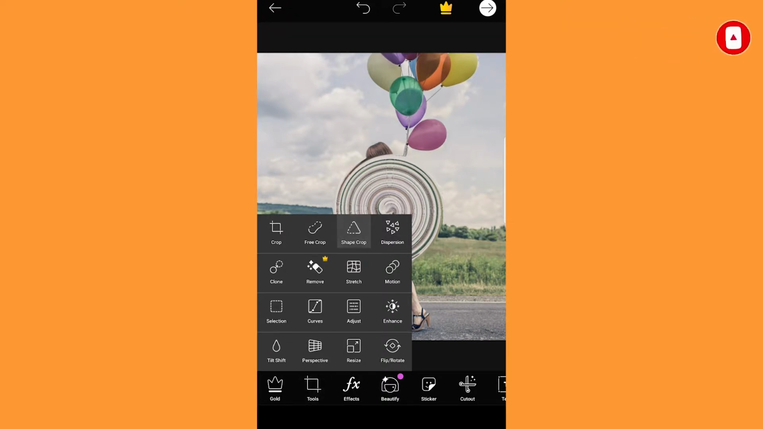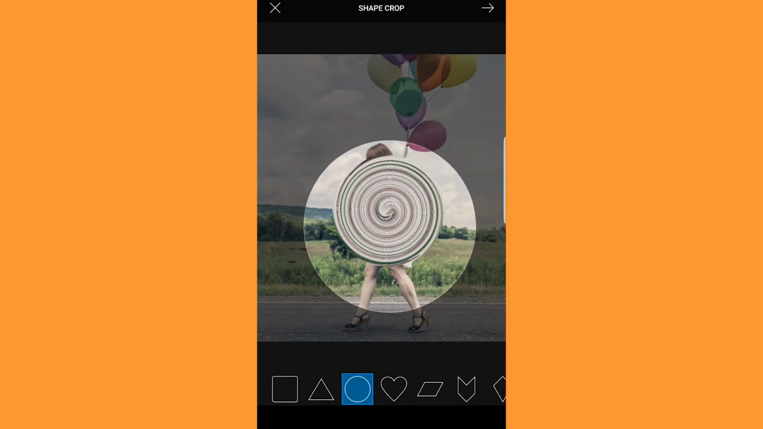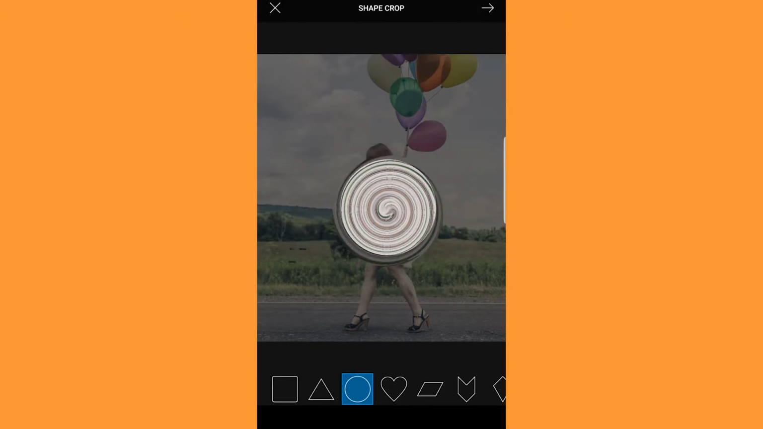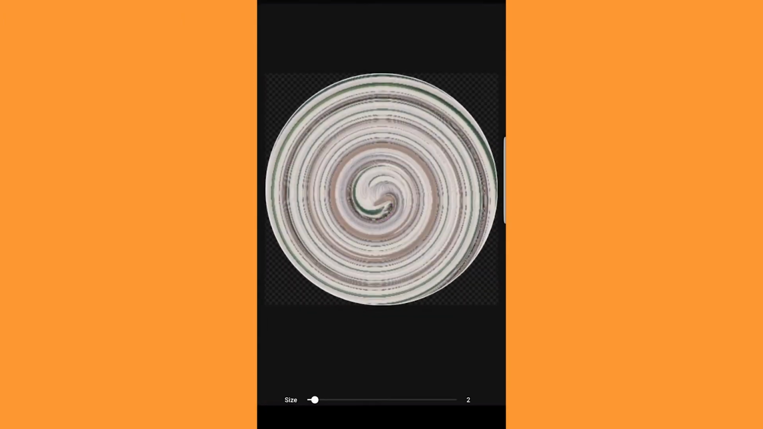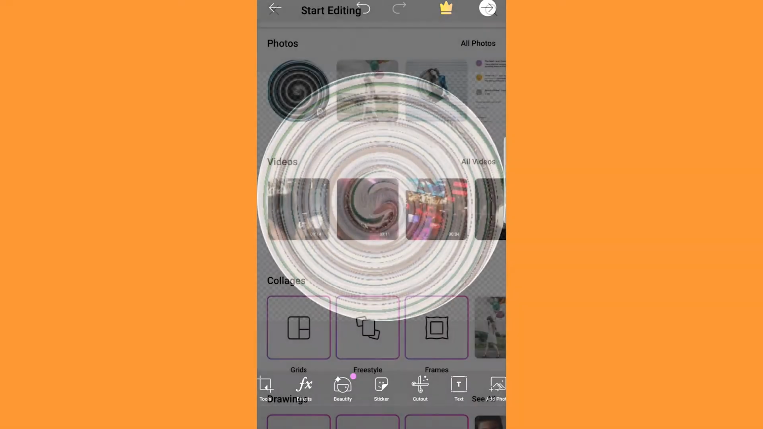Go to Tools again and select Shape Crop. Here, choose the circle and adjust the size according to the swirl. Make sure that you are within the edges of the swirl. Click on the top arrow key and save the crop.